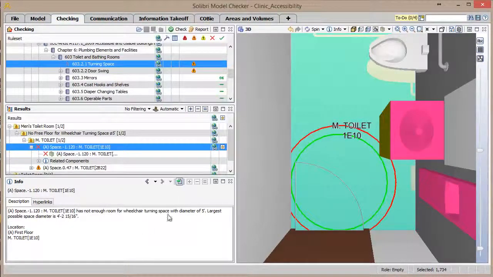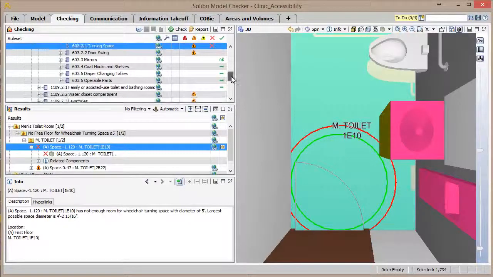Similar to the diameter values in the turning radius rule check, the issue descriptions in Solibri contain actual dimensions, counts, properties, and other information to describe what was required versus what is actually there in the model.